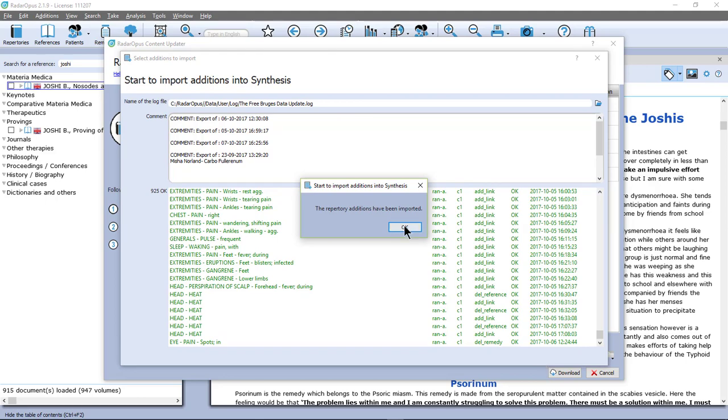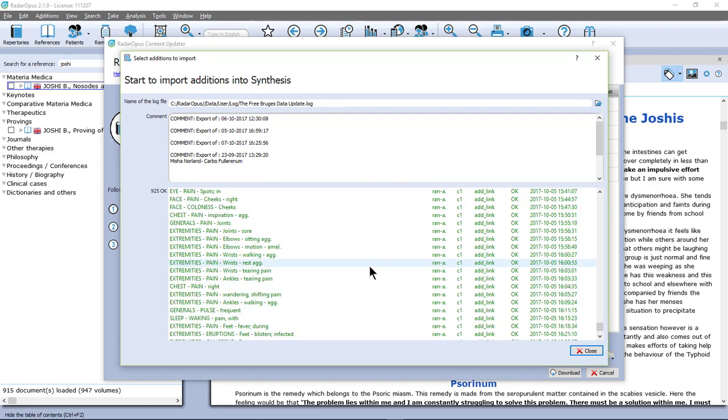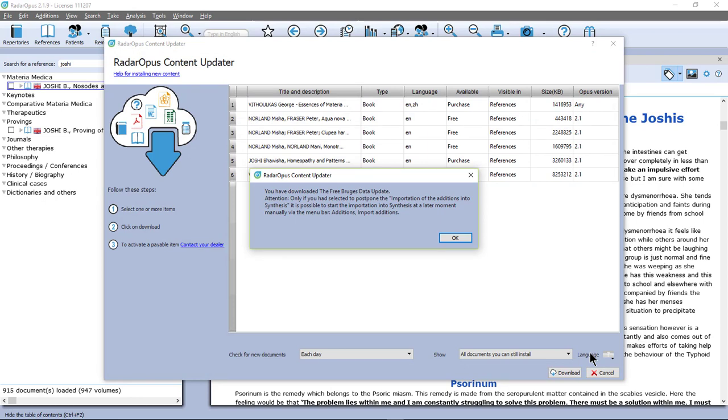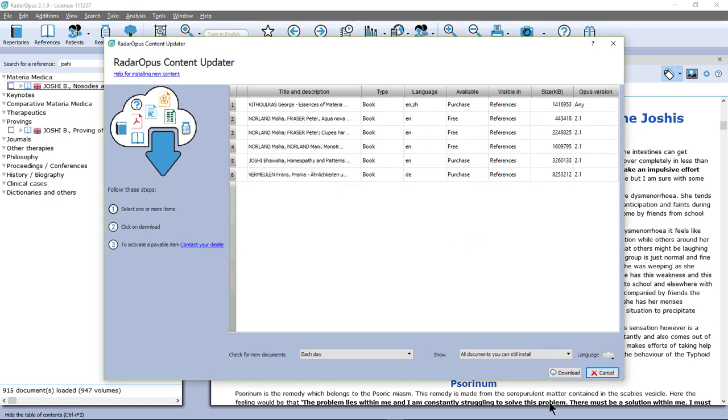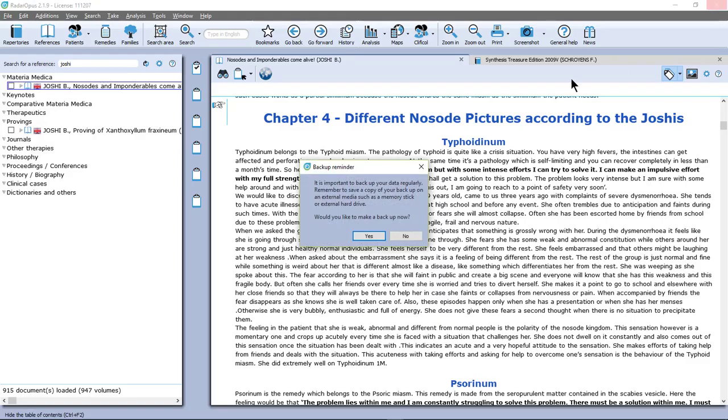So I click here OK and let's select an example. So for example here, face, coldness, cheeks, let's remember that. So I click here on close and you need to restart your RadarOpus program again. I say here OK, I close this window and to be sure I restart my RadarOpus program again.